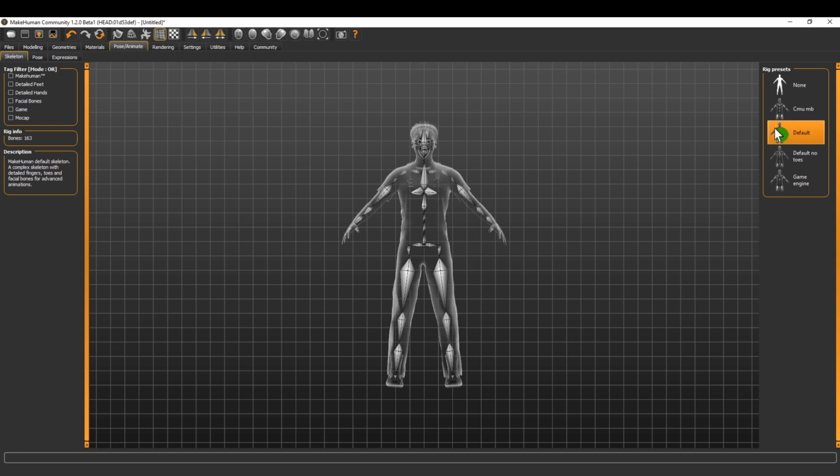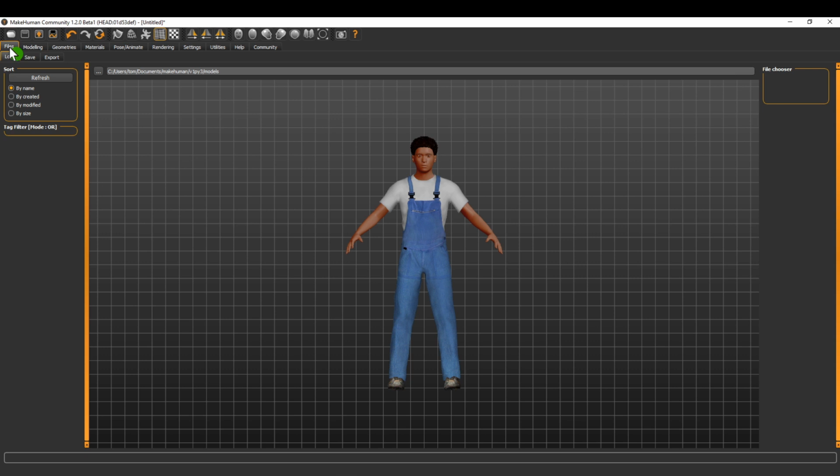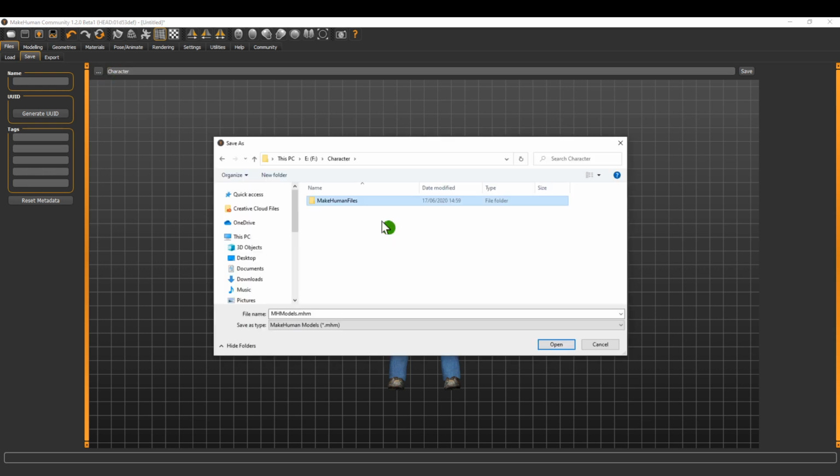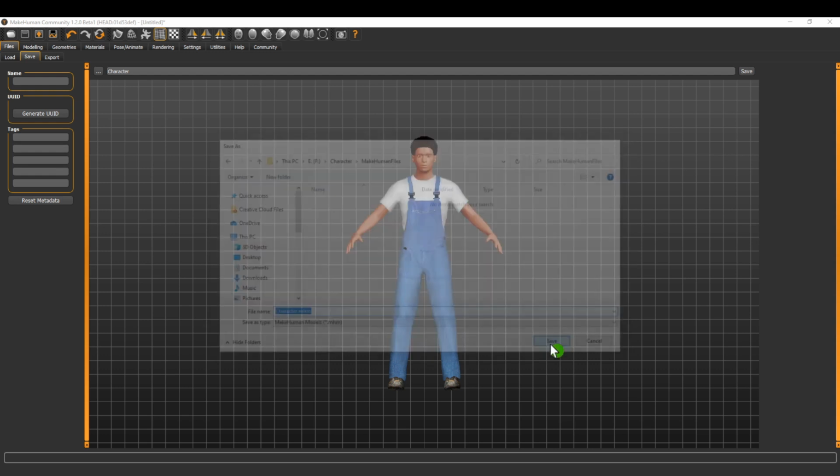First, make sure to save your MakeHuman file. That way you can come back and make changes to this character at any time in the future. I can come up to the File tab, click Save, and I'll save this file somewhere permanent. First, I can name it. Next, click this folder icon here. Find the folder and double click in here. Name the file, and I can click Save.